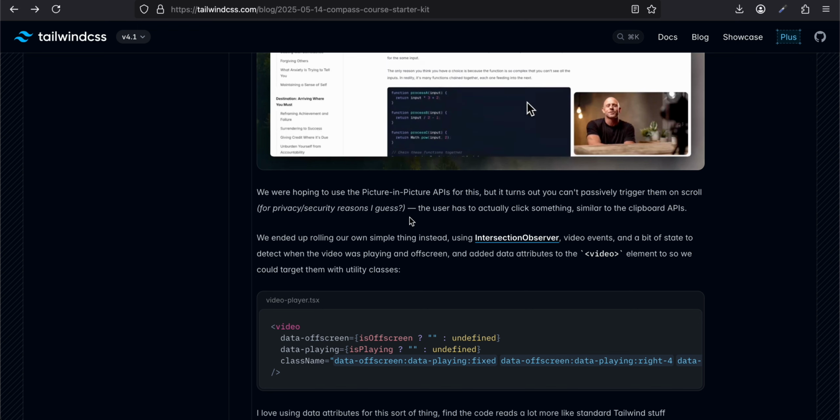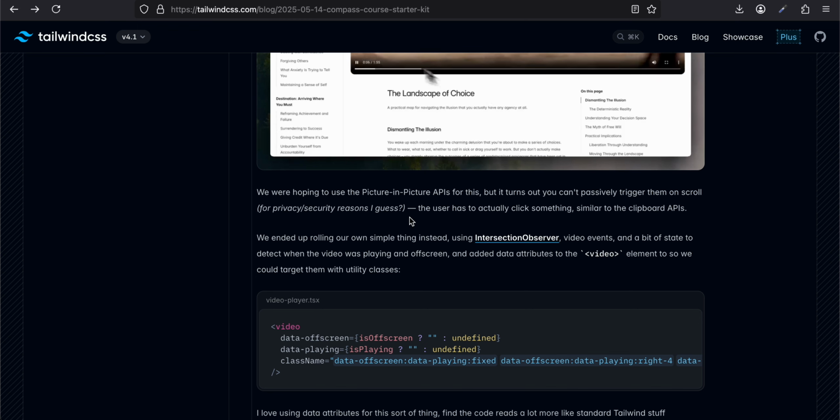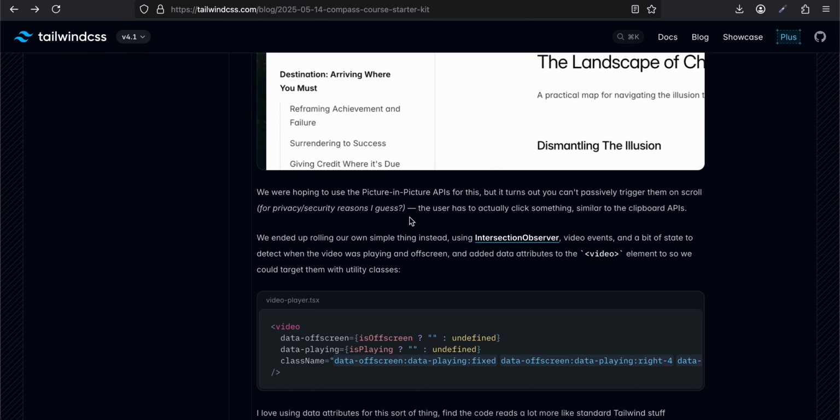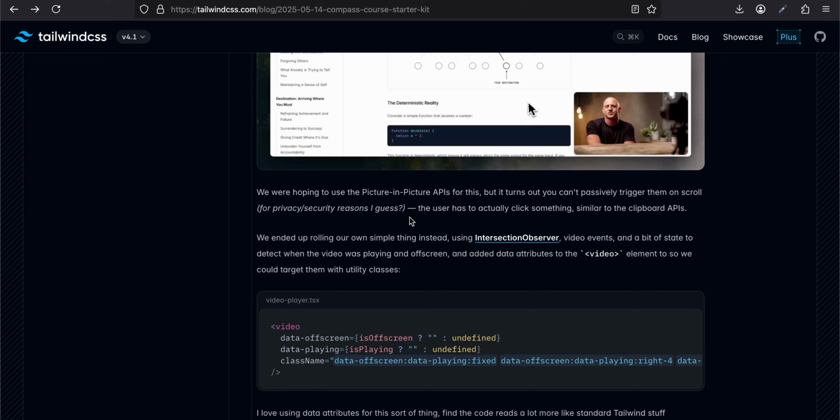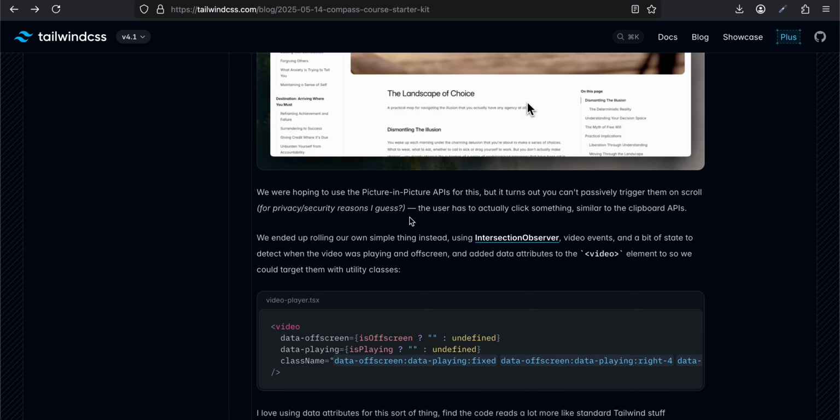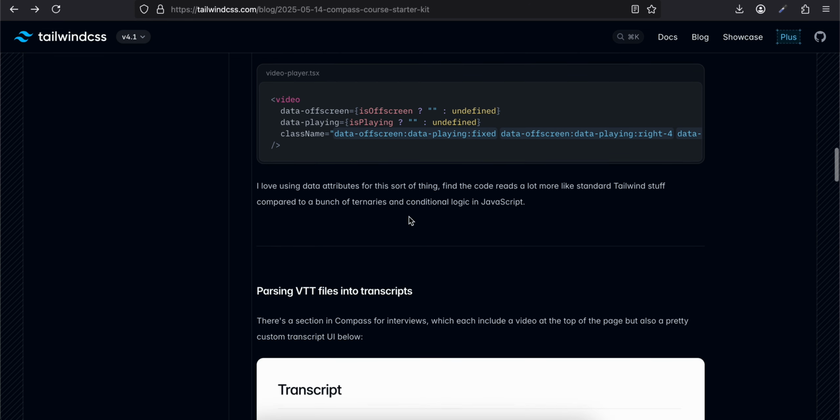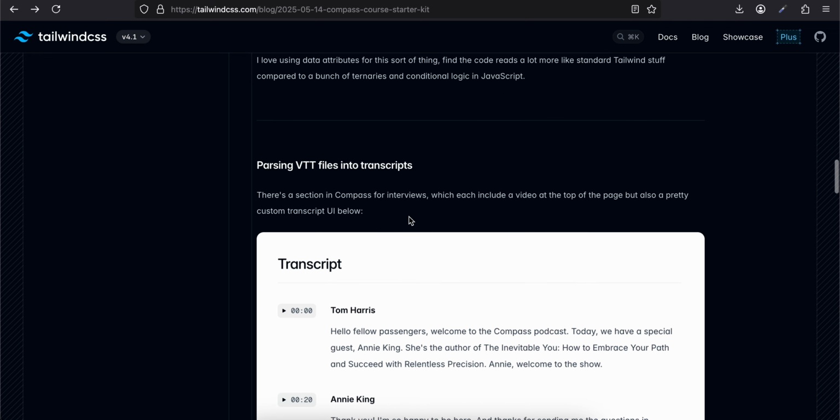We ended up rolling our own simple thing instead, using intersection observer, video events, and a bit of state to detect when the video was playing and off screen, and added data attributes to the video element so we could target them with utility classes. I love using data attributes for this sort of thing. The code reads a lot more like standard Tailwind stuff compared to a bunch of ternaries and conditional logic in JavaScript. Parsing VTT files into transcripts.